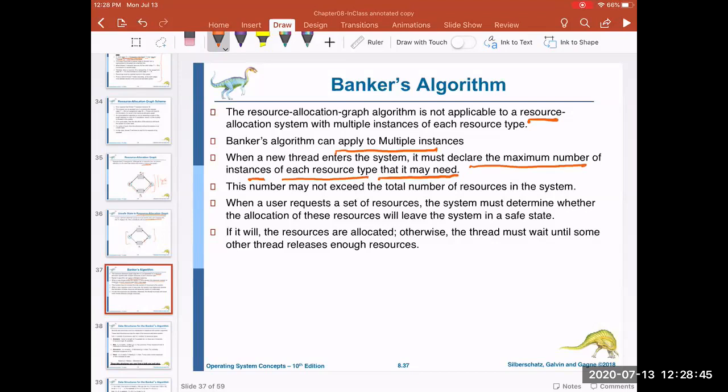The number of resources should not exceed the total number of resources in the system. When a user requests a set of resources, the system must determine whether the allocation of these resources will leave the system in a safe state or not. So before making any allocation, as we discussed in the safe state, the Banker algorithm will call the safety algorithm, and based on it, it would check if it leads to the safe state or not. If the sequence is safe, then allocation would be performed.